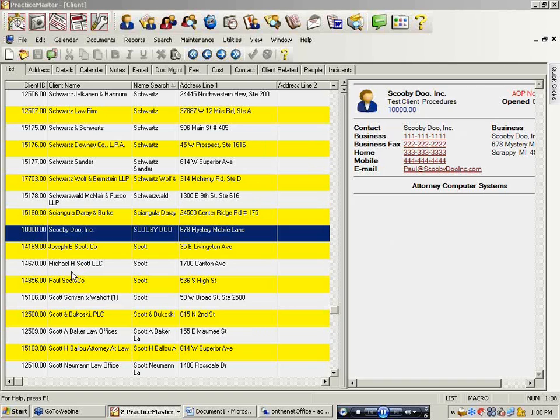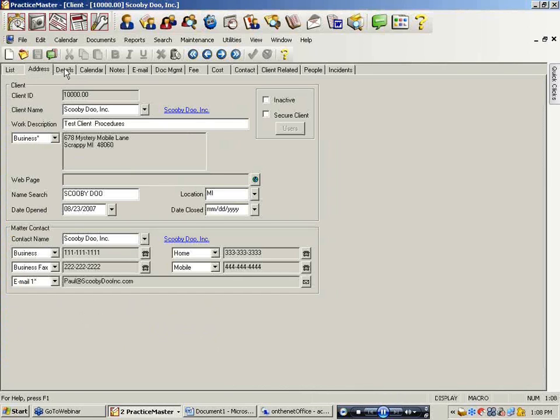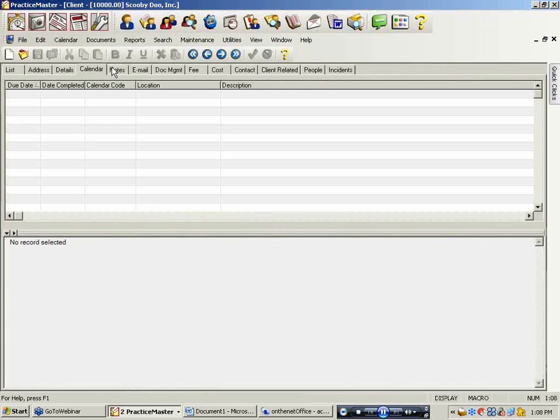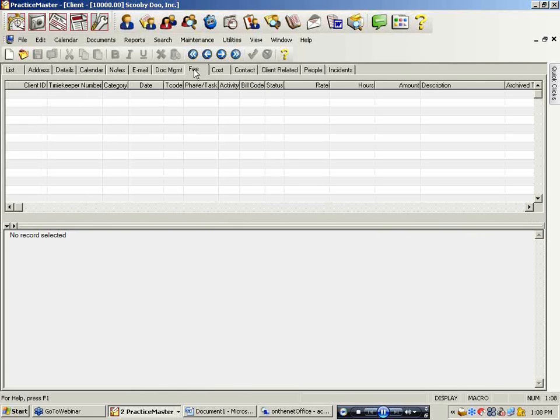We will now go into entering fees. The most simple of ways is to simply pull up the client that you are looking to enter a fee for, and as you do all those other things that you would do in PracticeMaster, like look at their details, or check their calendar items, or see if anybody's taken a note about the telephone call that Mr. Scooby-Doo placed to the firm this morning, you'll notice that one of the other tabs that shows up here is the Fee tab.